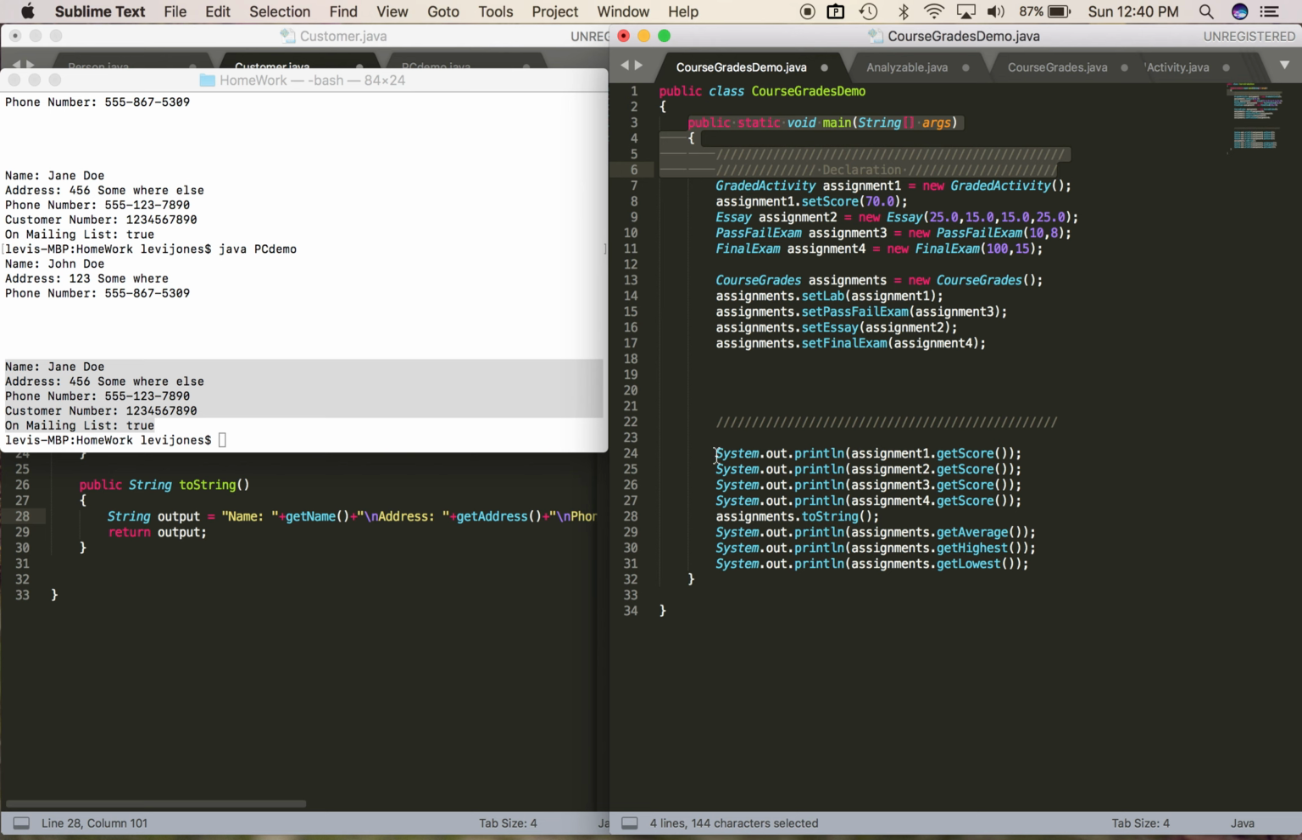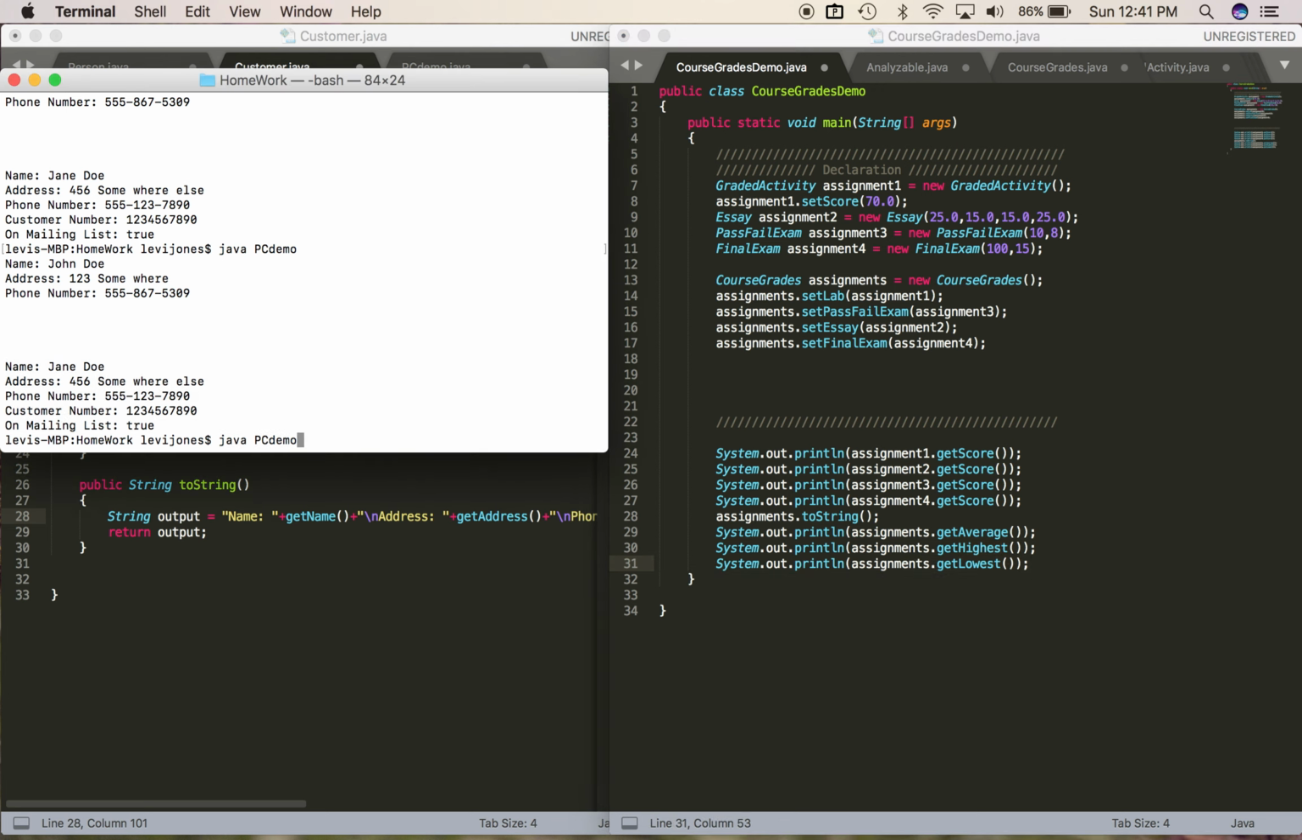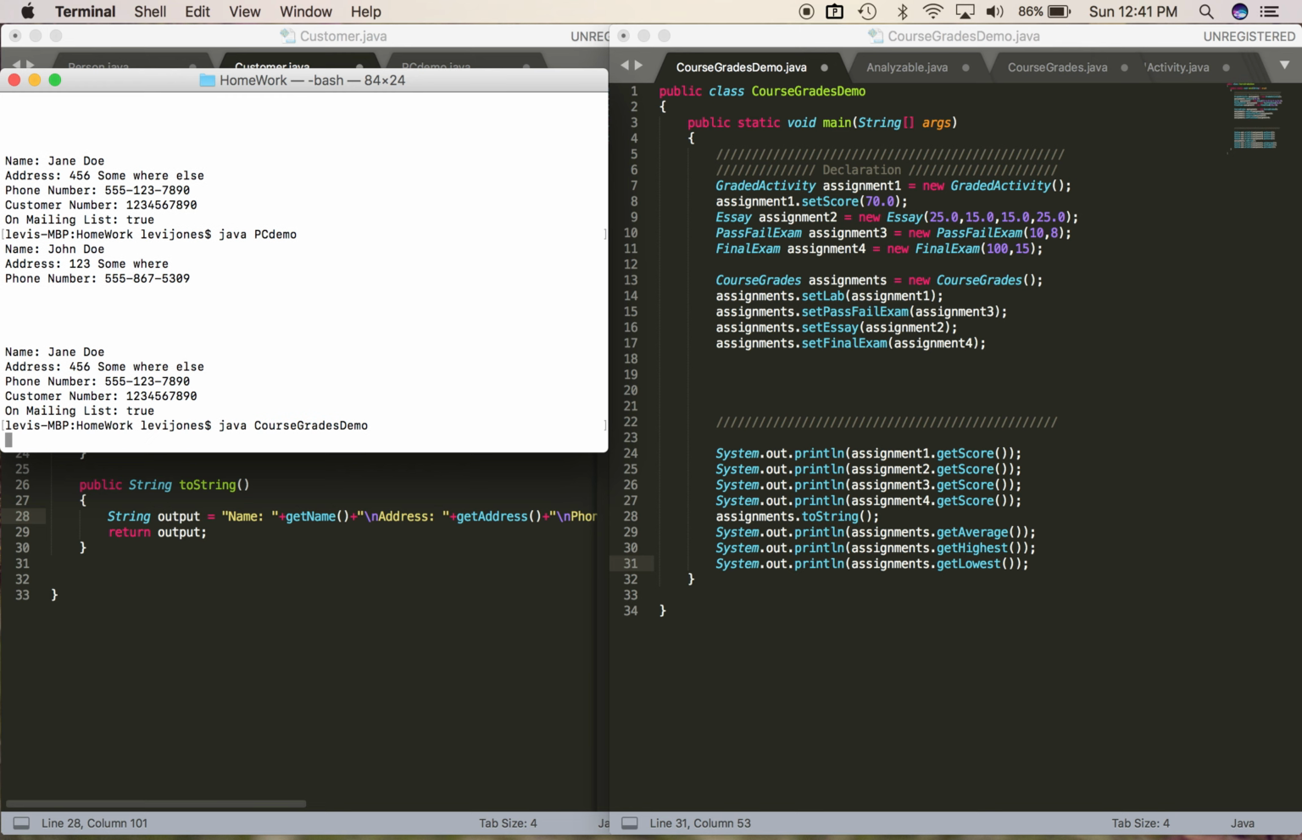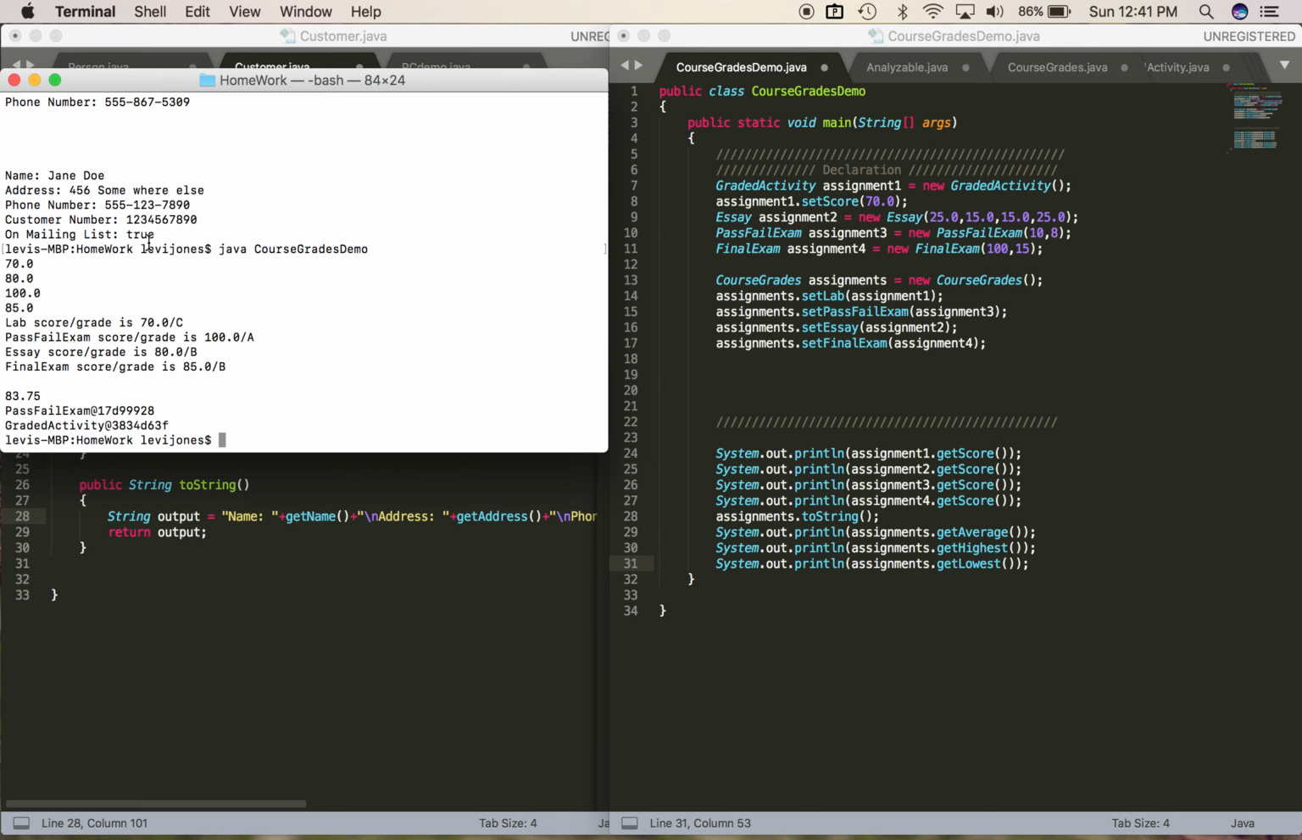And then here I've just used, okay, so these here are just to show the objects, and then this one is to show the contents of the array, and then this one is to show the average, the highest, and lowest. And I'll run this really quick. All right, so it's printed out here.